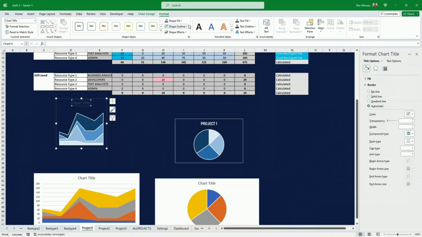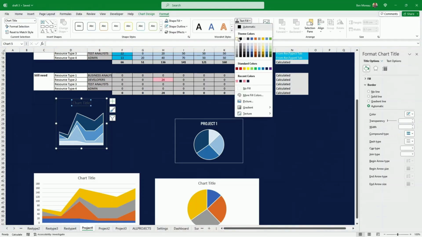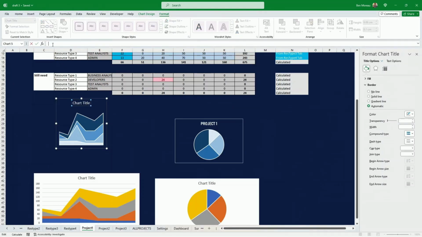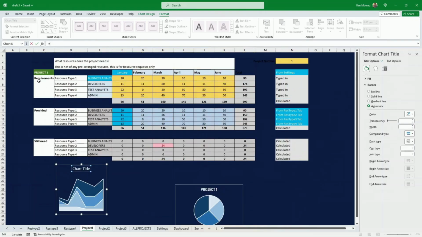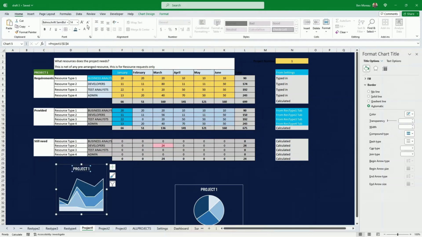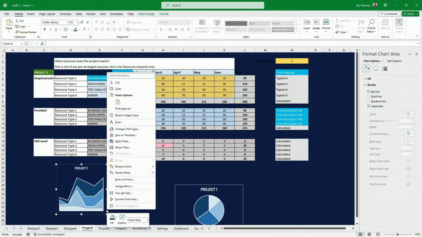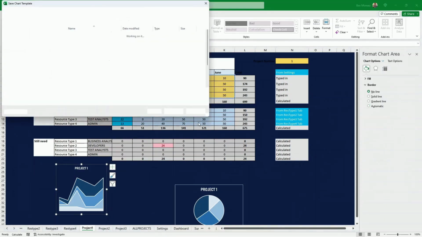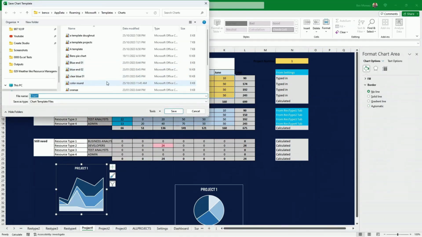I will put in white. I will do the same. I will just put this equal to this one, project 1. And I don't have my favorite font yet. So I go here and I do this. Okay, and what do I do now? I just save it as a template. Save as template. A template area.